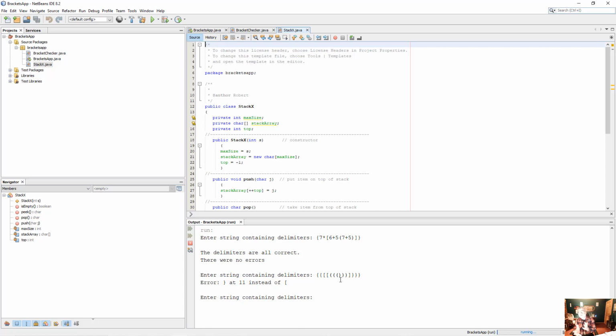What you can use to do that is a switch statement, a case statement, and switch on the character. If it's an opening delimiter, push it on the stack. If it's a closing delimiter, pop from the stack what's on there, and see if the left one matches the right one. So try something like that.